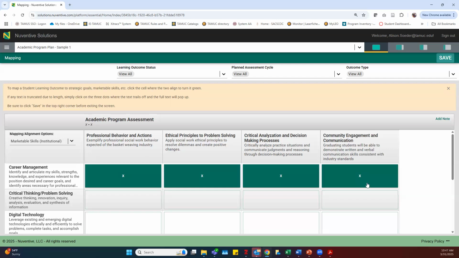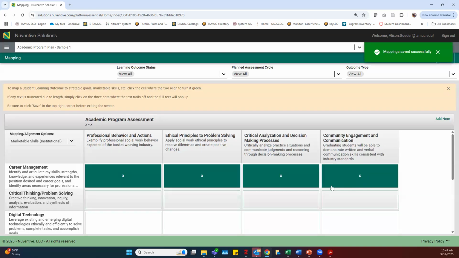And then if that's all that's occurred, you can click save. It'll update, and that will be standard. If you're coming back through and you go, wow, this actually doesn't map with career management, I don't know what I was thinking when I selected that, I can't provide any documentation or backup to show how community engagement and communication teaches career management to my students, then to unmap it, you just click in the cell again, and it will unmap it, and you'll just have a white cell there. And then just save it again.